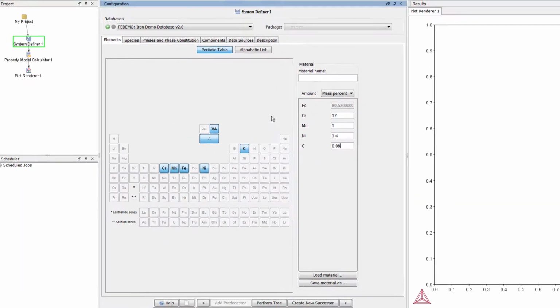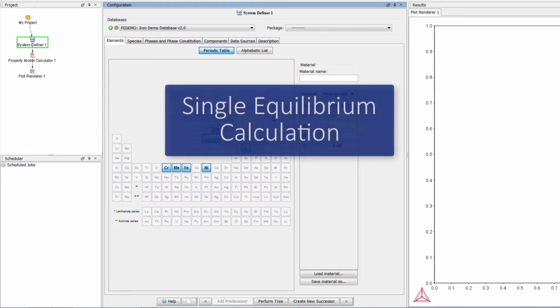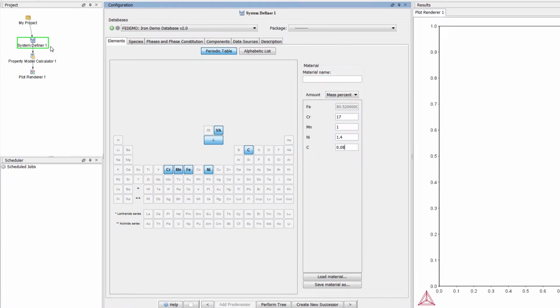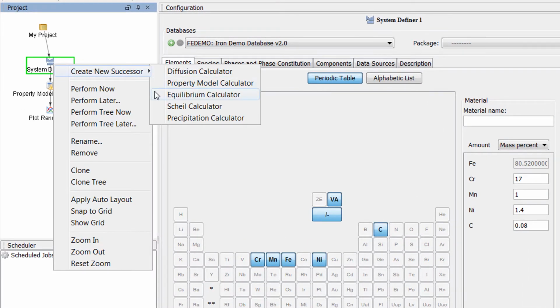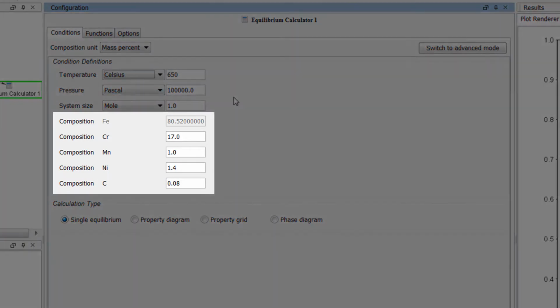Our system is now defined, but before we complete the main calculation, we need to do a single equilibrium calculation to see which phases are present at 650 degrees. Right-click on the system definer, highlight Create New Successor, and select Equilibrium Calculator. Change the temperature to 650 degrees Celsius. Notice that the system propagated down from the system definer.